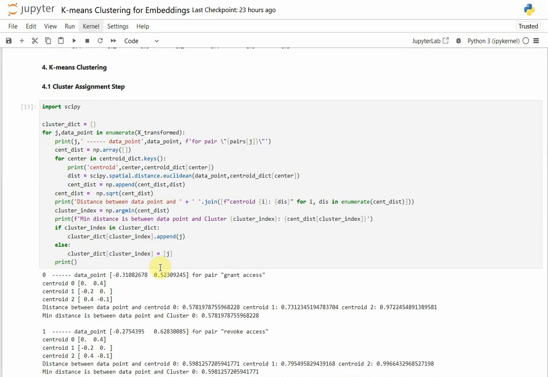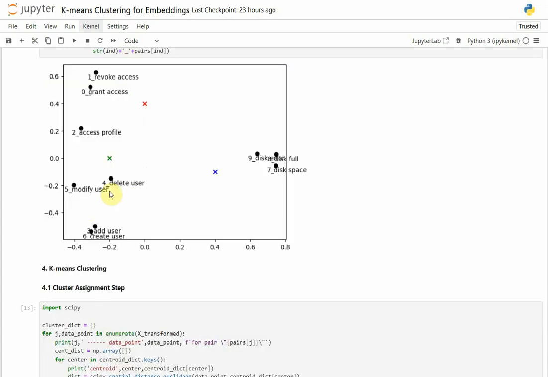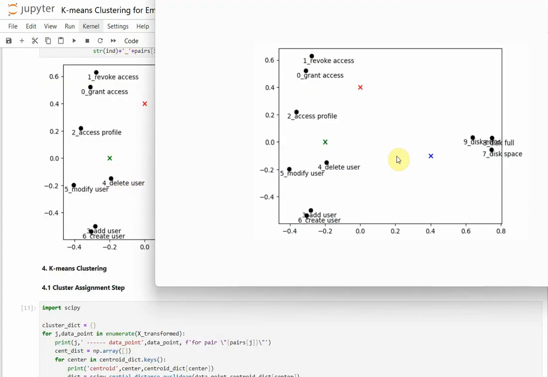In order to do that, we should perform 2 steps. The first step is the cluster assignment step. We'll assign embeddings to particular clusters by the following rule. We will compute a distance between a given embedding, for example, delete user, and the green centroid, the red centroid, and the blue centroid. So the Euclidean distance in this case is a measure of similarity. The closer the embedding to the centroid, the more similar it is. We will perform this operation of computing the distance between each embedding and the cluster centroids. Then we will select the minimal distance. So for example, in this case, the minimal distance is between the delete user embedding and the green centroid.